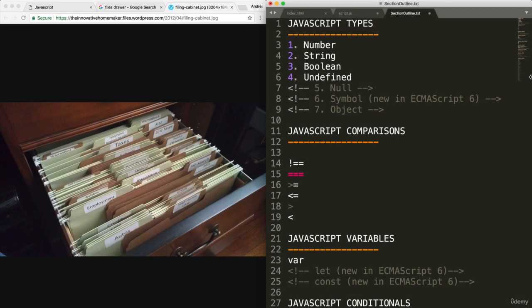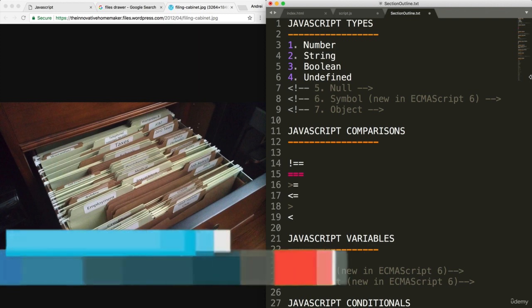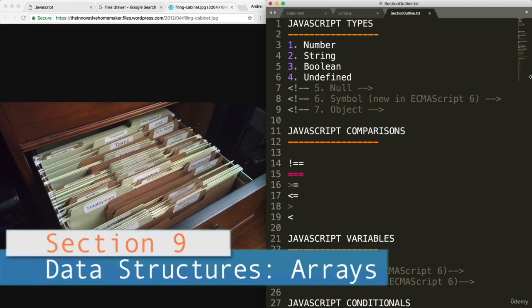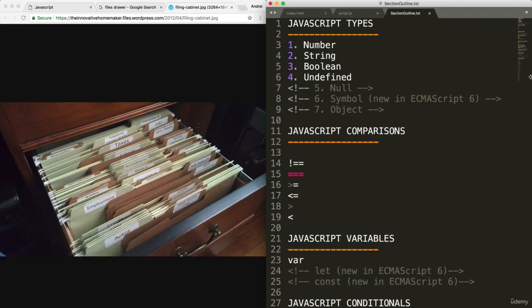Welcome back. I hope you took a nice long break after the functions video because I know we covered a lot. We're going to learn something a little bit easier this time around, and we're going to learn our first data structure. Now, what is a data structure?